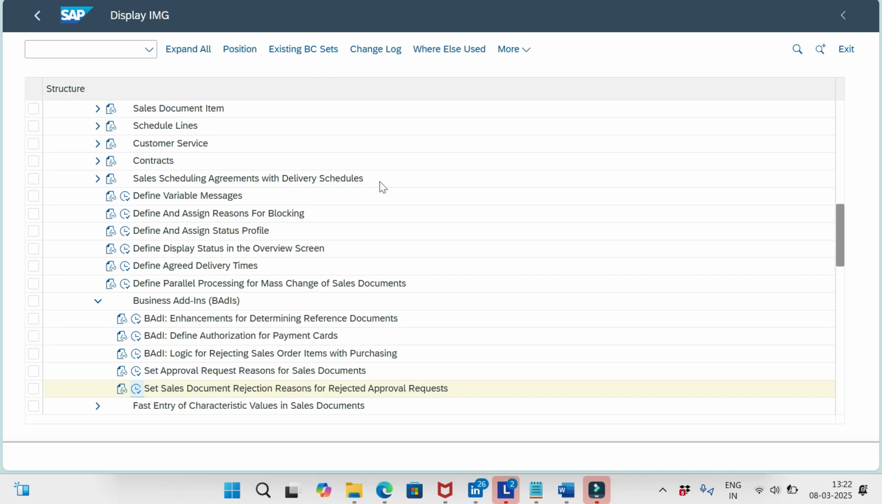That can be done in the SPRO path, or if you know the class, then go to SE24, access the class, then try to implement the BAdI. Or we can go to the Fiori Launchpad and use the custom logic app. In case of the SPRO path, we need to access SPRO, reference IMG, Sales and Distribution, Sales Document, and you see Business Add-Ins. Yesterday we went through the above one, set approval request reason for sales documents. Today we will see the other one, set sales document rejection reason for rejected approval request.